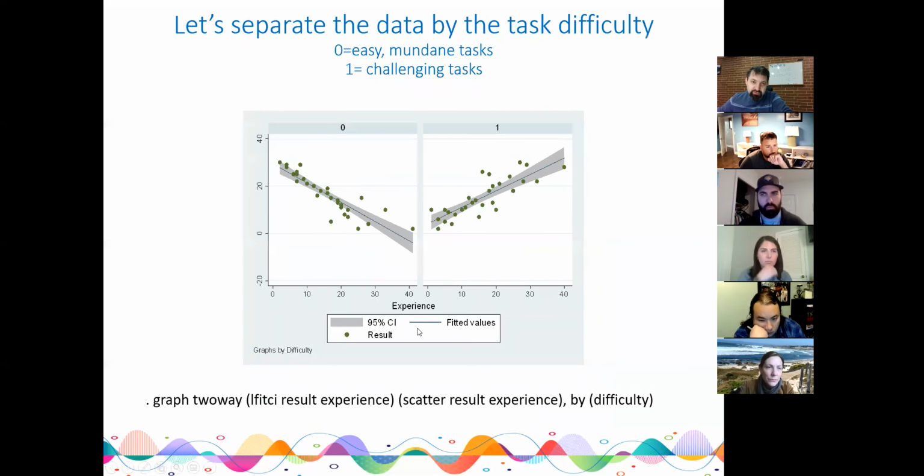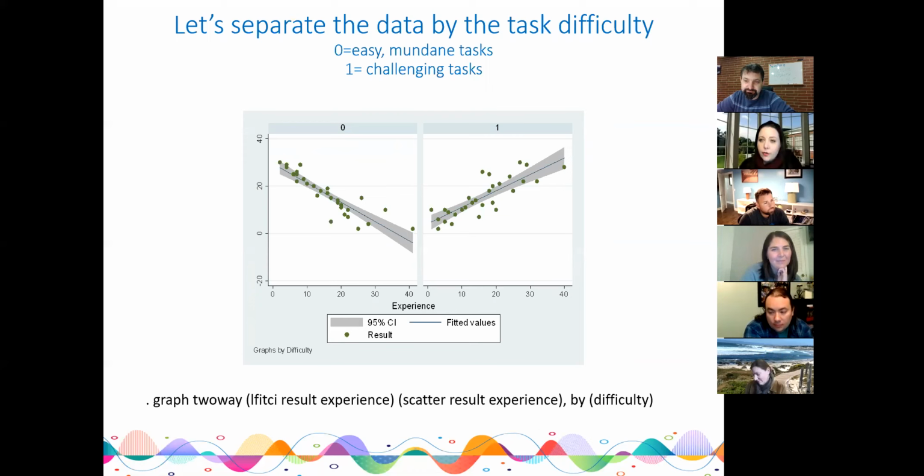And sure enough, I ran the regression one more time, this time separating it to better show the relationship between performance and work experience for easy tasks, and the relationship between performance and work experience for difficult tasks. So what can you tell based on this graph? It depends on the difficulty of the task. So going back to my original question, does experience predict performance? It does, but you have to know what other factors are involved, depending on the difficulty of the task.